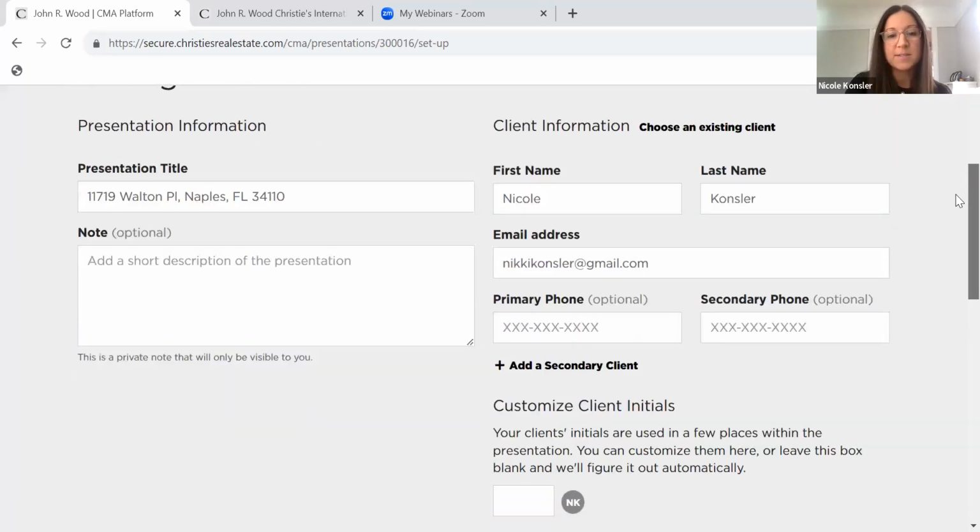This is going to ask you to give your presentation a title. The title can be whatever you want it to be, and it's only an internal title, meaning it's easy for you to distinguish what CMA is what when you're looking at your CMA dashboard. Because again, the more CMAs that you're sending off, you might want to distinguish them by address, by client name, whatever makes sense to you. You're going to want to go ahead and give your presentation title a name.